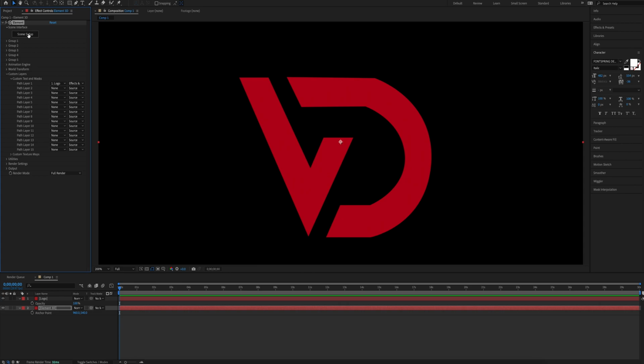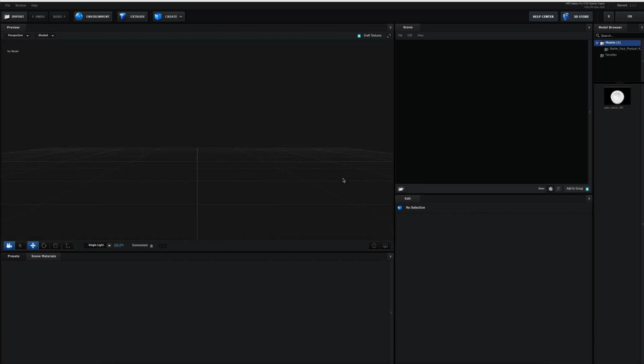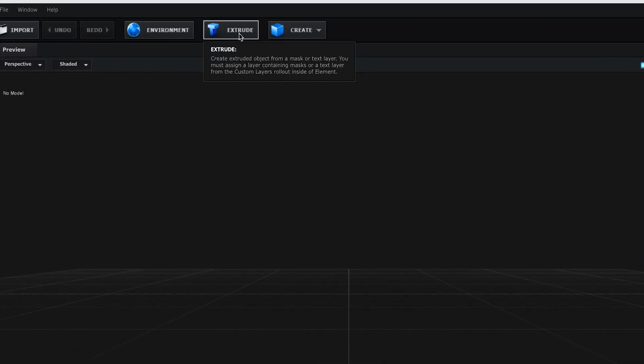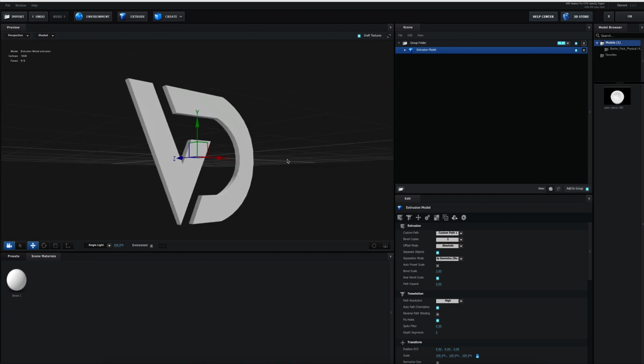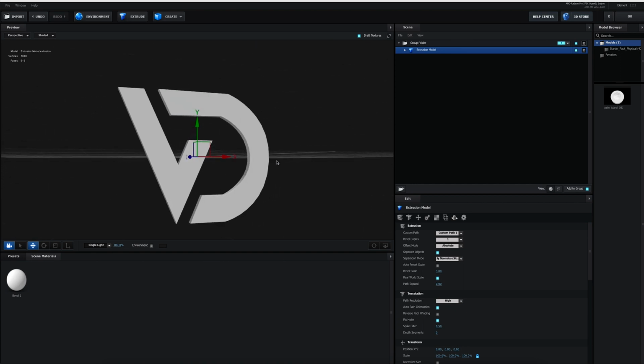So you want to go into Scene Setup. So Element 3D should open up, and then this is what your panel should look like. Then you want to click up here and click on Extrude. And then there you have it. Now you have a 3D logo that you can animate, texturize, do whatever you want to it.